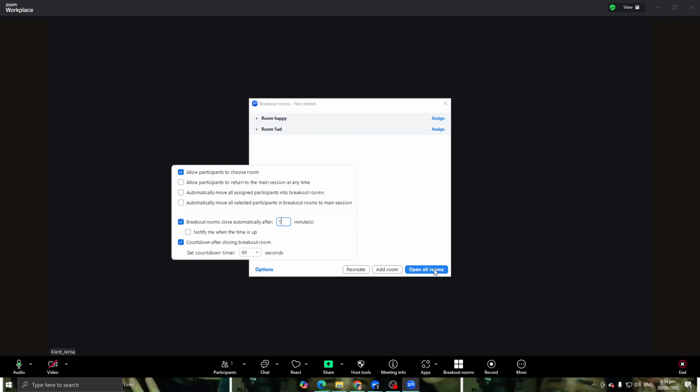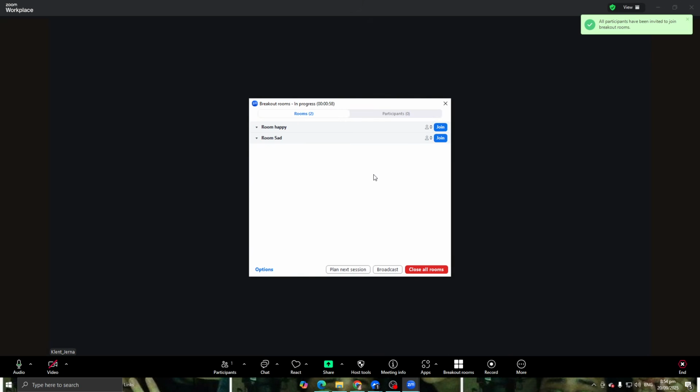There you go, Breakout Room. Then boom, there we go. So every 1 minute, the rooms will just be disabled. They'll be scattered, and they're going to come back to the main room. As you can see in progress, we have 45 seconds, 44, 43. It's just counting down until we hit the 1 minute mark.